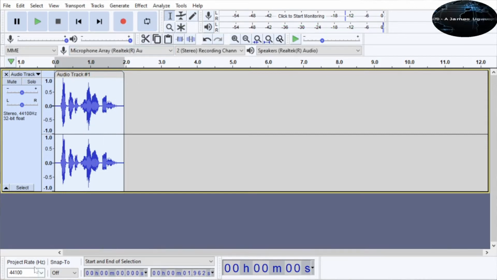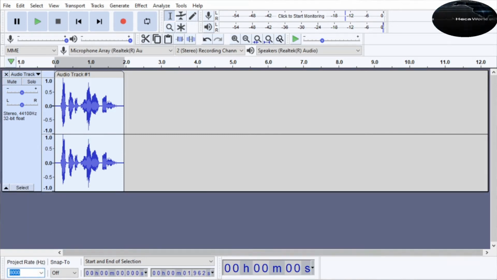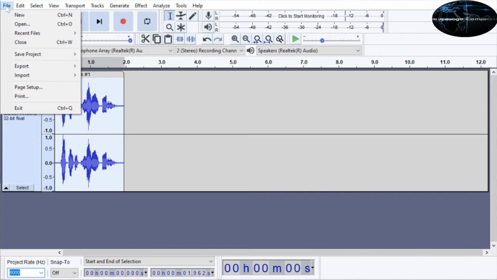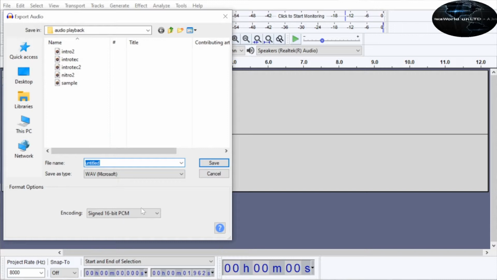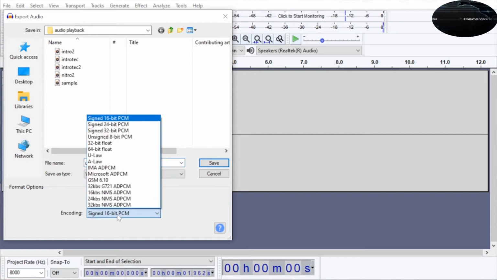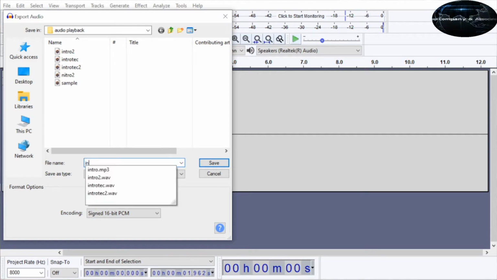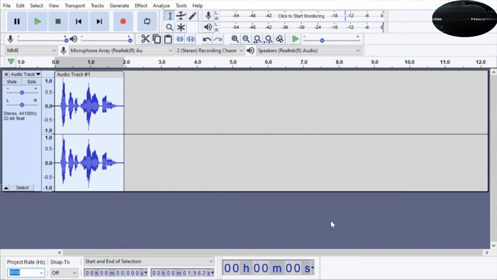So we have to export this, but it has to be 8,000 hertz. And then we're gonna export this, export to wave, and it has to be 16-bit PCM. Alright, and then just save it as PCM intro, and then export. So it's exported.